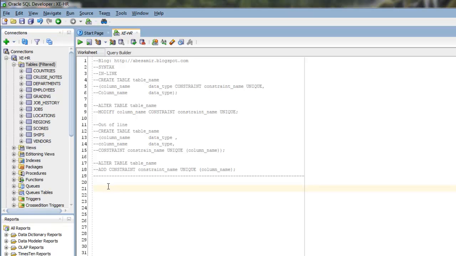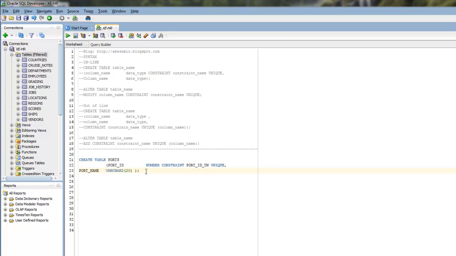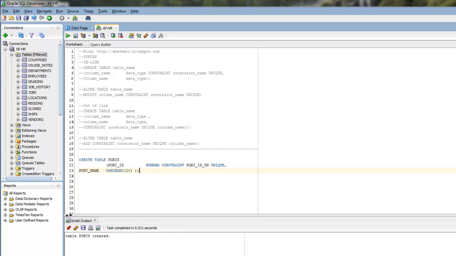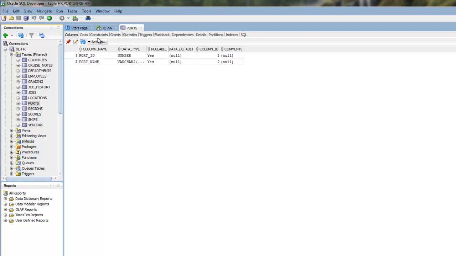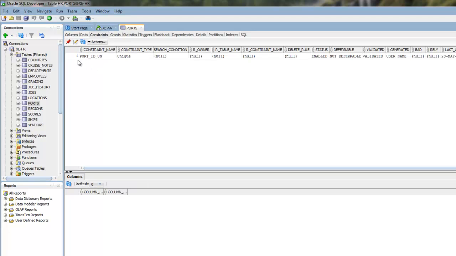So for my first example, I'm going to do a create table and then add the constraint inline with this one here. And I'm calling my constraint port ID UN and then follow that by the keyword unique. So I'm basically setting up a unique constraint on the port ID column. I'm going to run that. Got a table created. Now if I do a refresh on my data and I'll look at the ports table and then constraints, I've got that constraint that I just created.